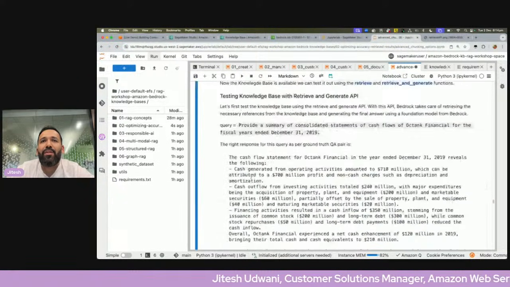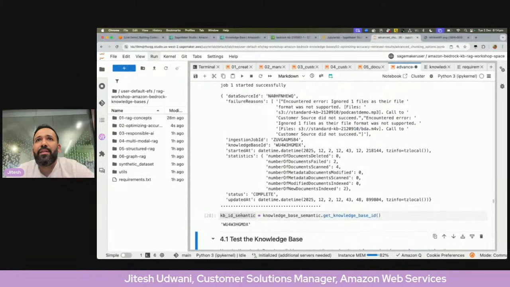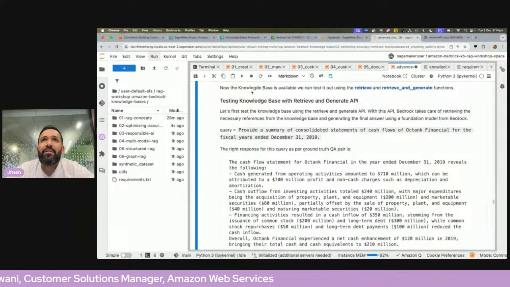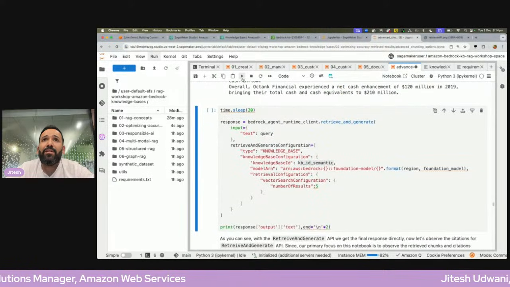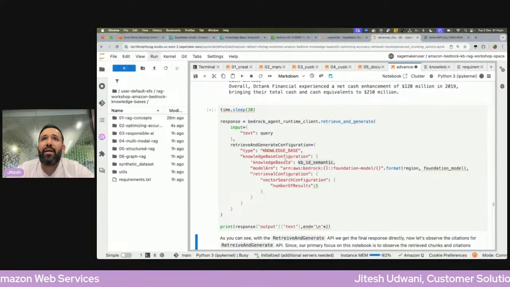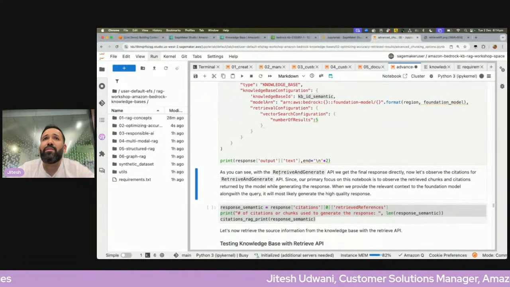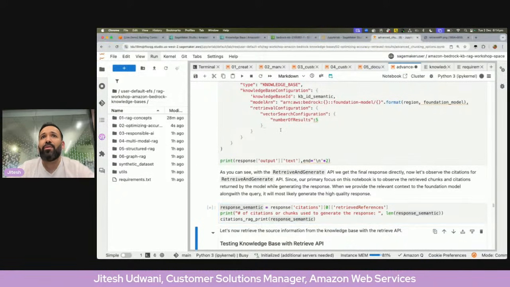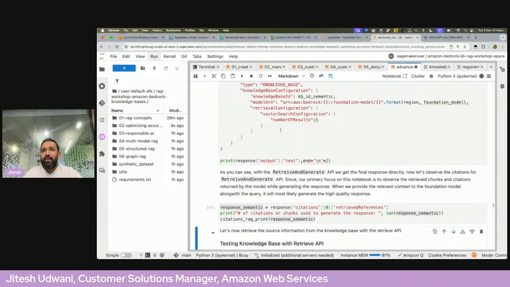Okay, I've got the knowledge base ID. Finally, this knowledge base ID is created and it's time to check the knowledge base. Let's run the same query. We are running it and we'll wait for the response. And then after the response, we'll see how semantic chunking works. So meanwhile, that is happening.